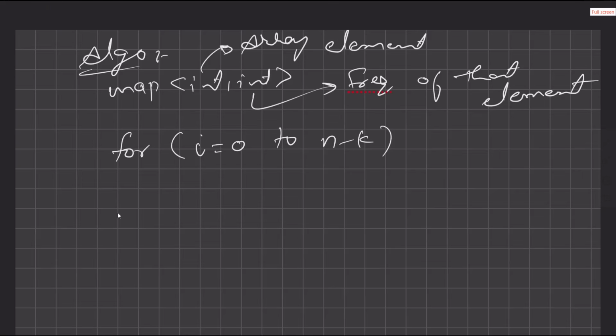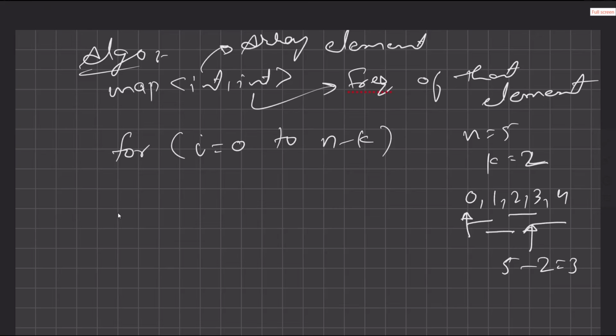Why is it n minus k? Let's say your n is 5 and k is 2, and I'm writing the indexing 0, 1, 2, 3, 4. This is the index of the array. You'll be taking two elements, right? So you'll start from 0: 0 and 1 you have taken, now 1 and 2, and 2 and 3, then 3 and 4 you'll be taking. So I can go from 0 to n minus k, which is 5 minus 2, which is 3. When you are at i equal to 3, you will still be able to choose a subarray of size 2. So that's why it is n minus k.